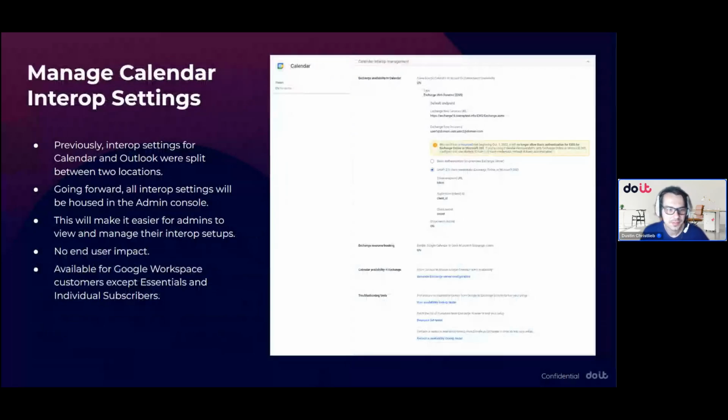And then on the Google Calendar interop settings, we have some changes here. Previously, interop settings for Calendar and Outlook were split into two different locations. Now they are all being combined into a single interop settings section of the admin console. So this will just make it easier for admins to find that particular section when they are looking for it, instead of having different places to navigate to.